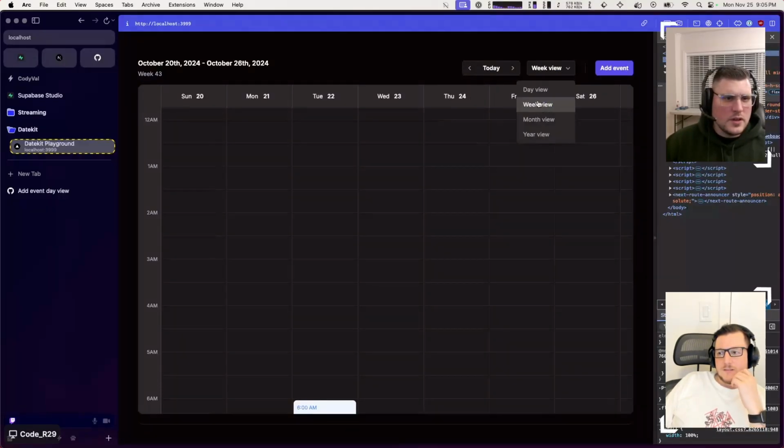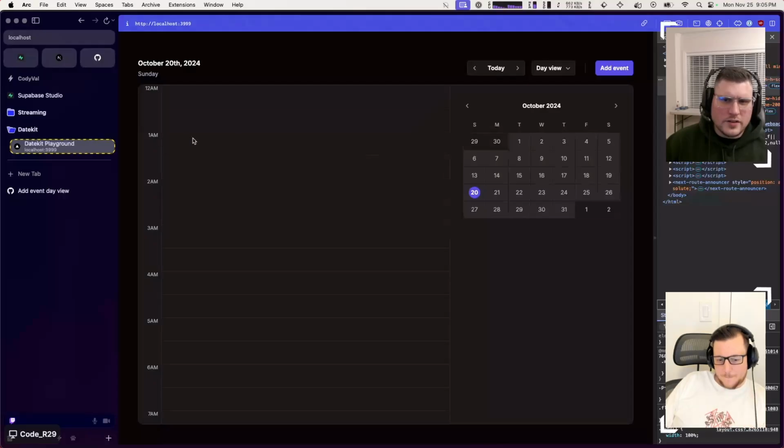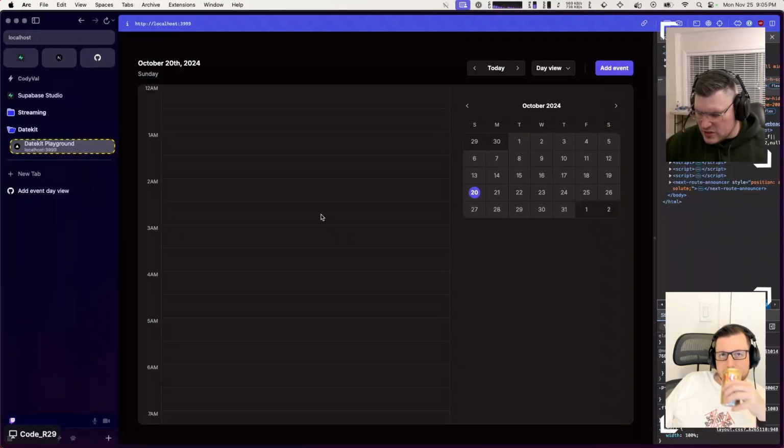Okay, so basically, if I switch to day view, you want to fetch the events for that day, but if I switch to week view, you want to fetch the events for that week? Yep. Okay.